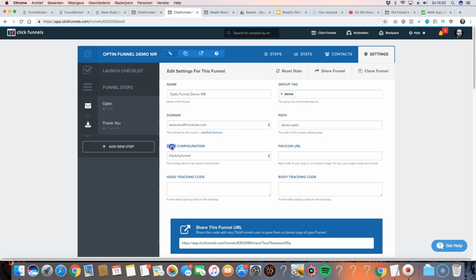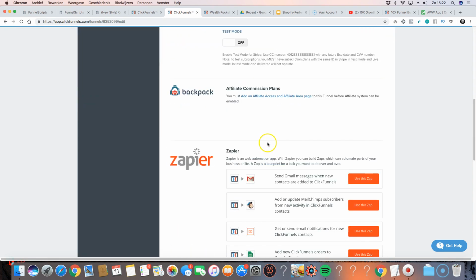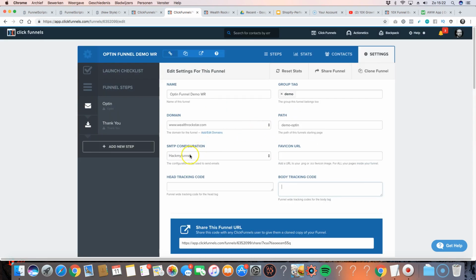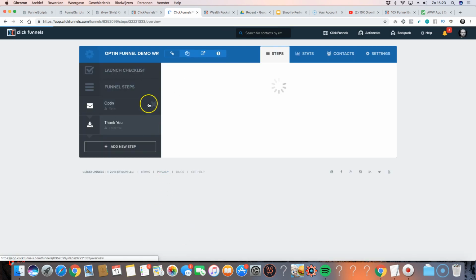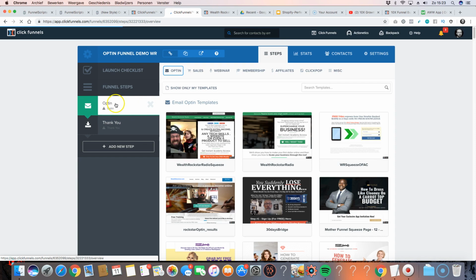Here you can select your SMTP configuration, which is a different video. You can insert your tracking code from Facebook and Google and everything. Also you find your share funnel link right here, so you can share the funnel with somebody else who might just want your template, and they can change out your entire code or content and use it in their own ClickFunnels account. So that was the small overview.